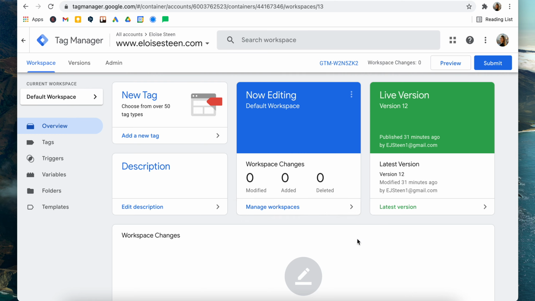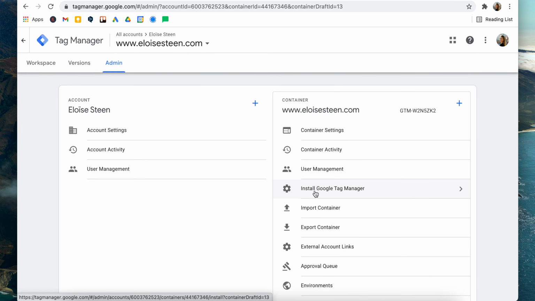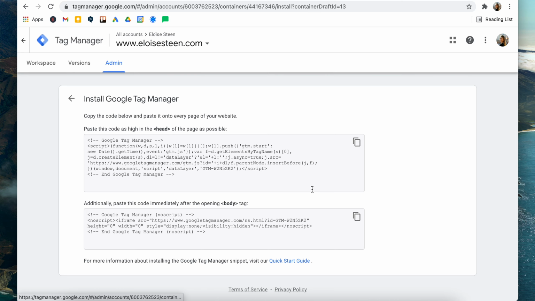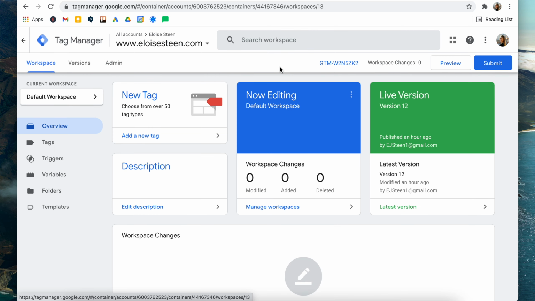And there are two places that I can find these code snippets. One is here under admin, going to install Google Tag Manager. And here I see the two code snippets. So one that has to be placed into the head and one that has to be placed into the body. And I can also simply click on my GTM ID right here. And this ID is also important for you to remember and to refer to.